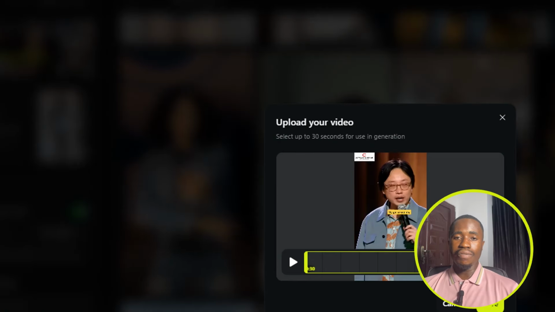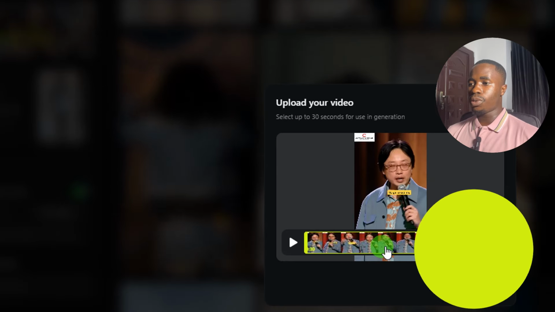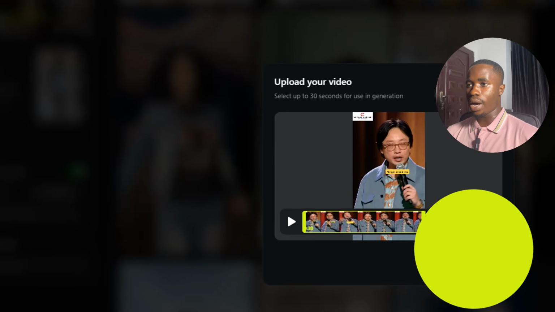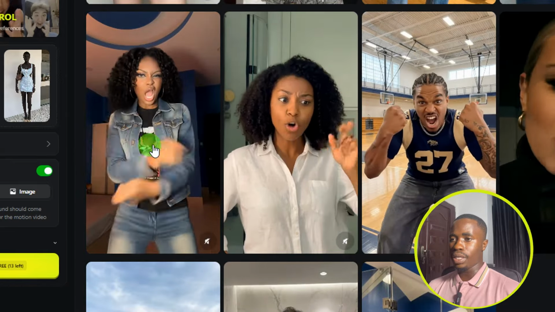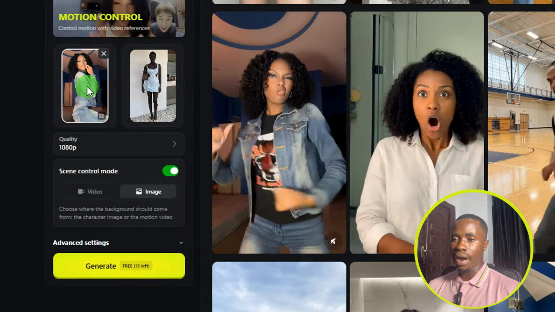Once you select a video and that video is more than 30 seconds, they will give you this option to clip the video that you want to use. I don't want to use this video. I just wanted to show you that example. So I'm going to cancel that. This is the video I want to use. So I'll select this video and it's going to appear right from here.